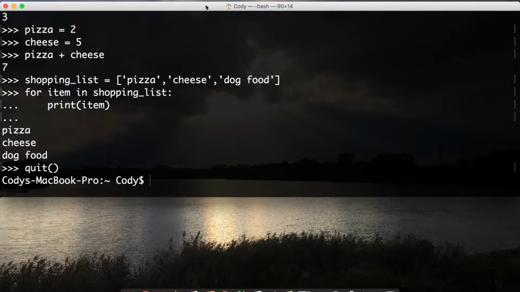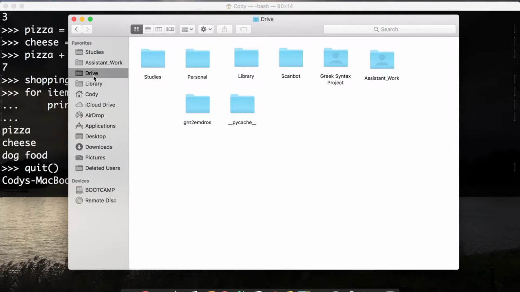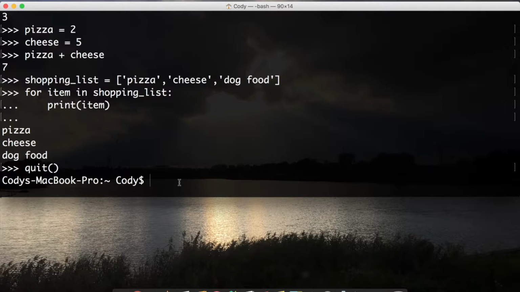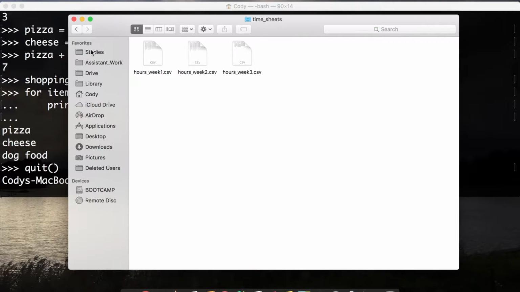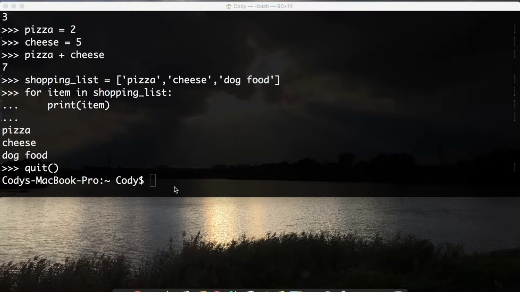Now, as this is getting ready to finish, I want to show you one more thing before we move on. In the command line, you're actually interacting with the file system on your computer. In the Finder, you're simply interacting with the files with a graphic interface. So on the command line, you're basically doing the same thing, except you're doing it in a text environment. I can find out which folder I'm sitting in on the command line. Or in other words, which directory.